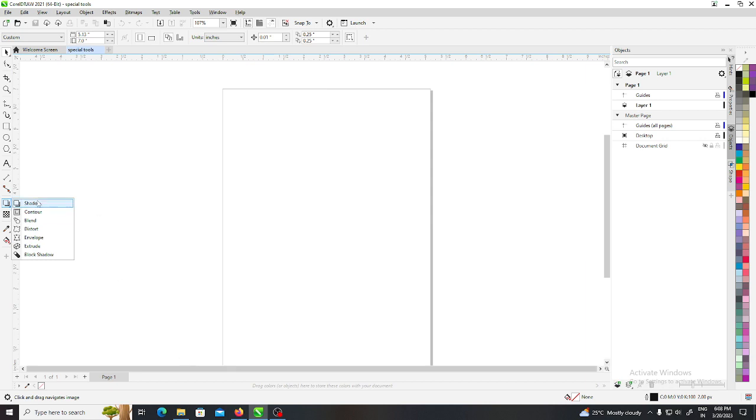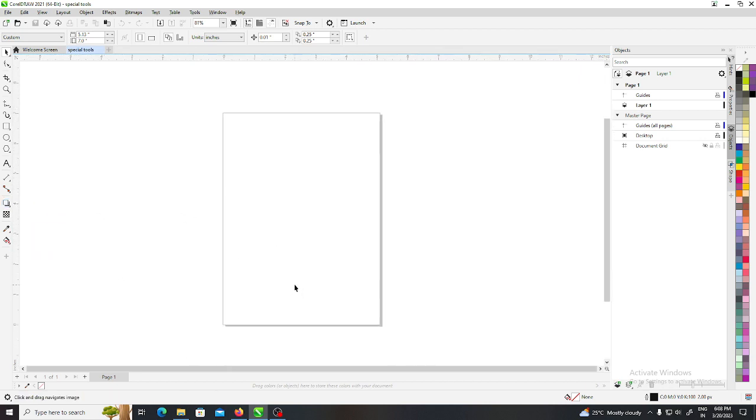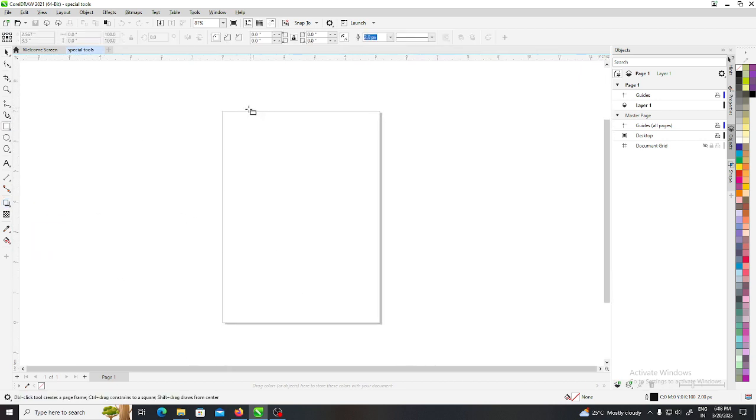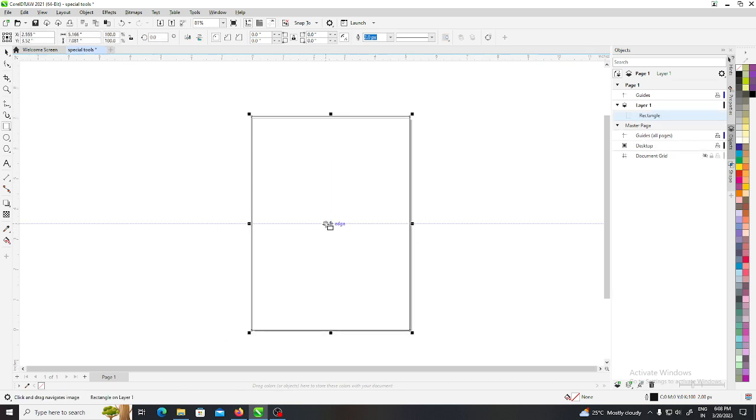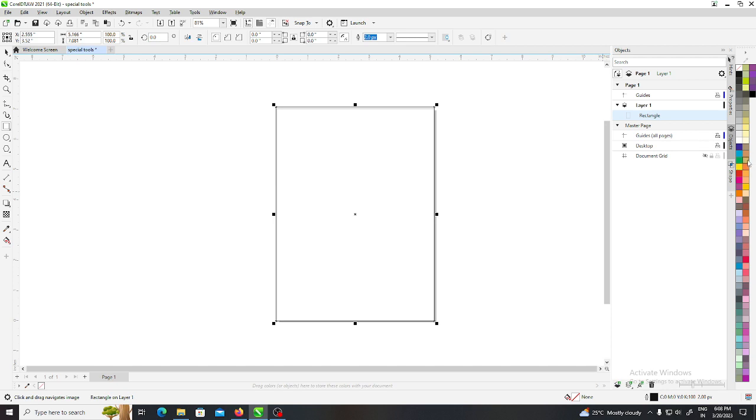So first of all, there is the shadow tool, and generally the shadow tool is basically a drop shadow which can be used to create some different type of patterns, or it is basically used to provide depth to the product. So what I'm gonna do is give it a simple color or something.